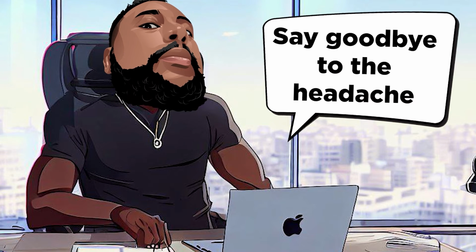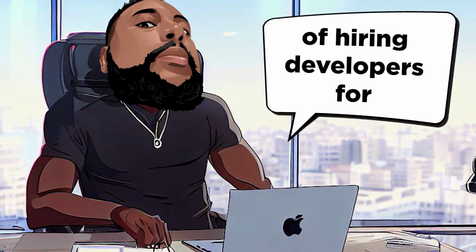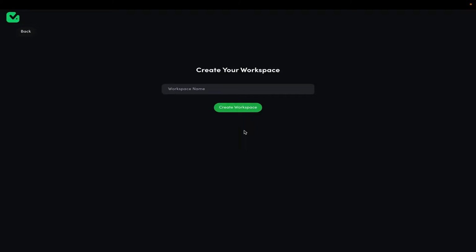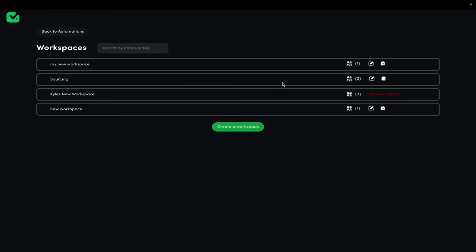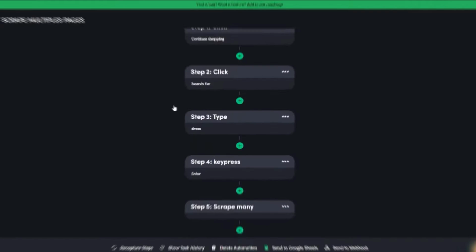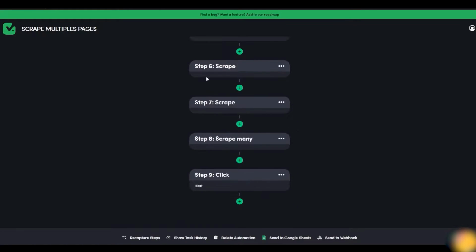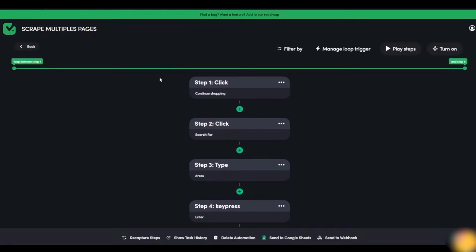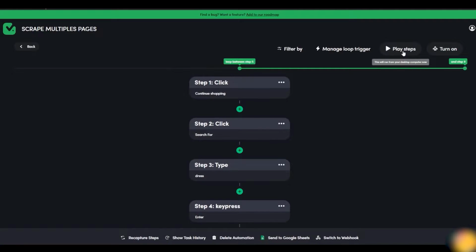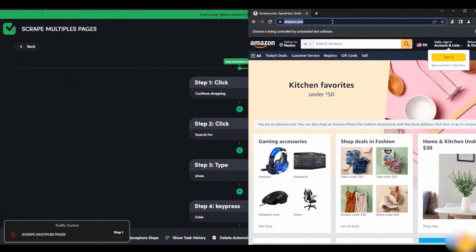Section 4, effortless management of workspace. Say goodbye to the headache of hiring developers for automation tasks. TaskMagic eliminates the need for coding expertise, making it accessible to everyone. With the power of AI, it can build and deliver custom automations right to your email, streamlining your entire workflow.